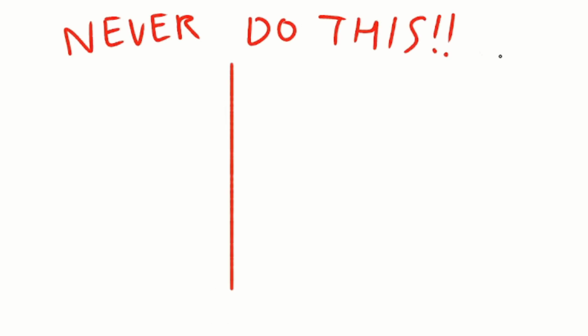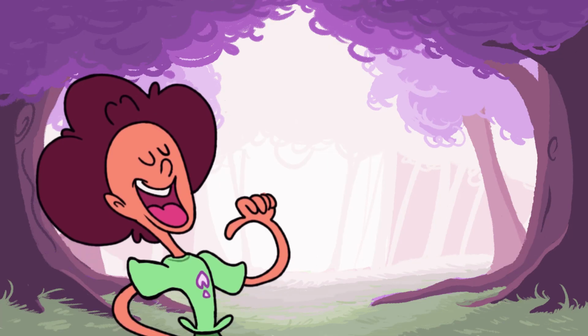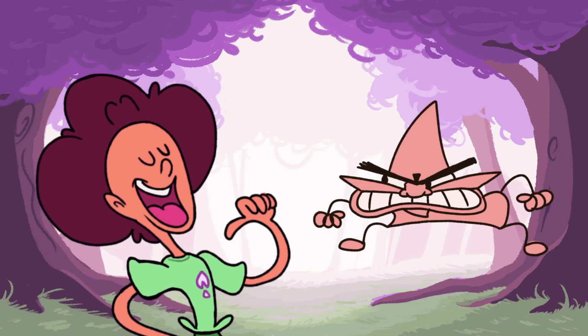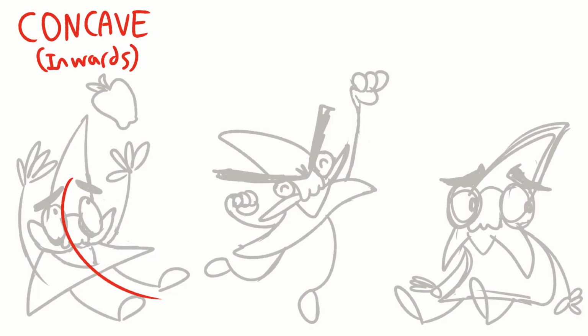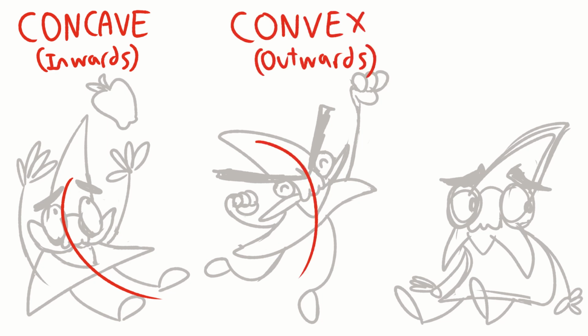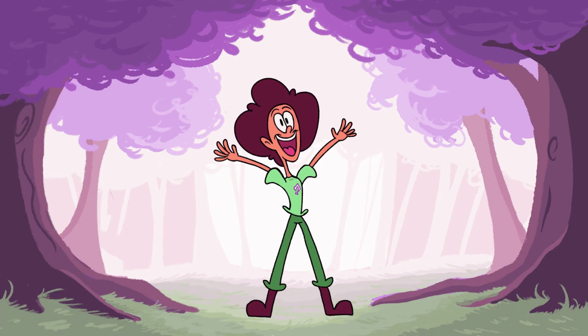My biggest tip for line of action is to never, ever draw a perfectly straight line. Straight lines are boring and lack personality. Always use curved lines, never straight lines. I'll show you guys how I use line of action with this gnome character. So here I have a gnome to show the 3 different types of curves for line of action. These include the concave curve, the convex curve, and the S-curve. They're all very important to use for different poses. Well, let's move on to the final tip.